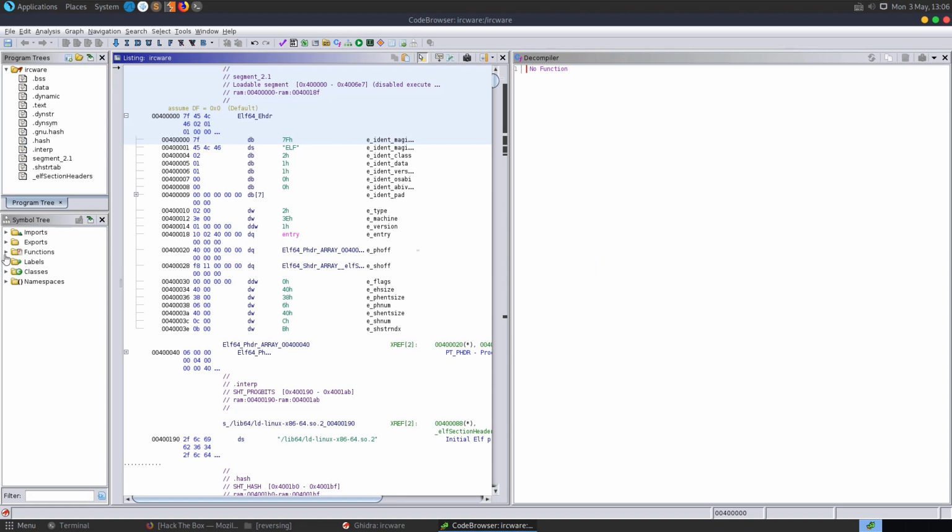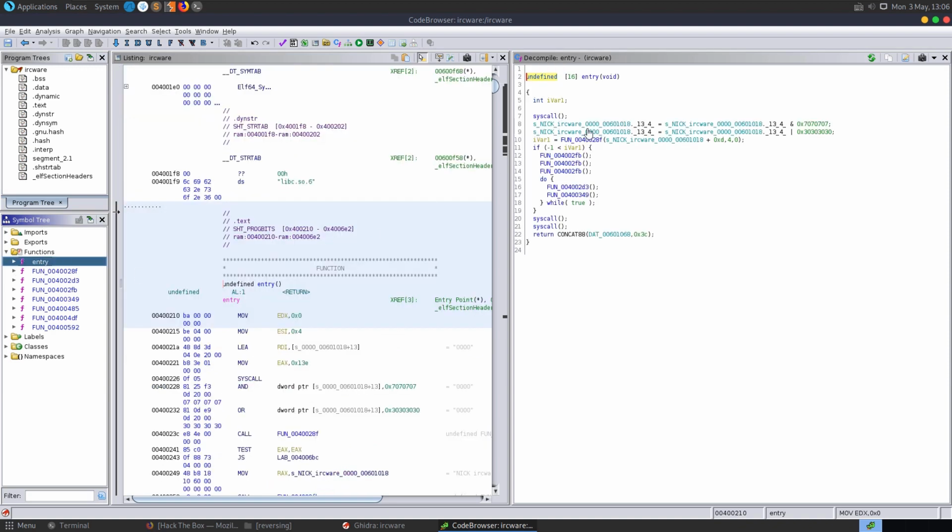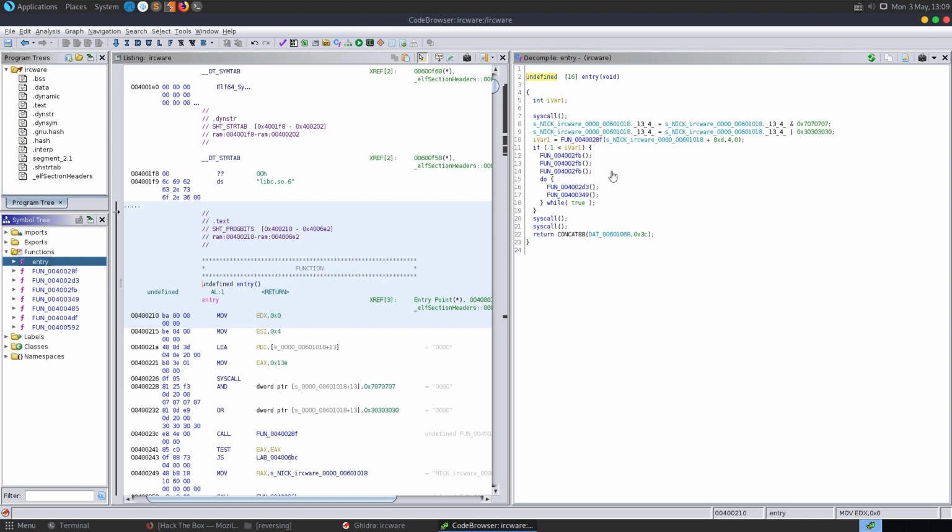So once this is opened up, we can go and have a look at the functions. We don't have a main function because the binary has been stripped, so we can go and have a look at the entry function and see what's going to happen when the program loads. So let's have a flick through the code before we dig into any of it too deeply.